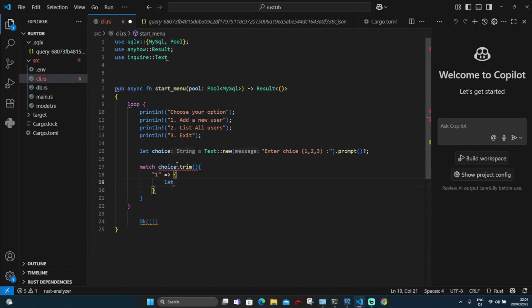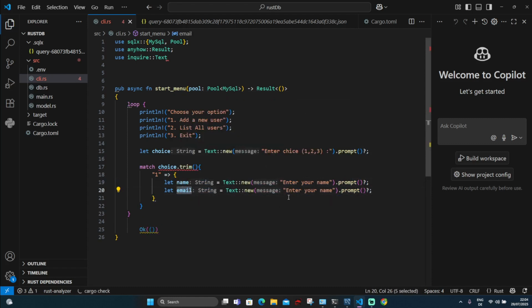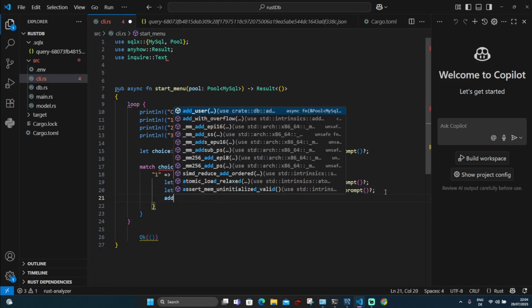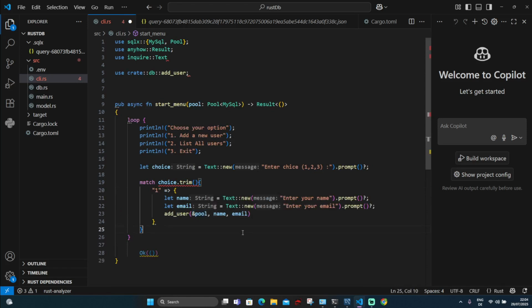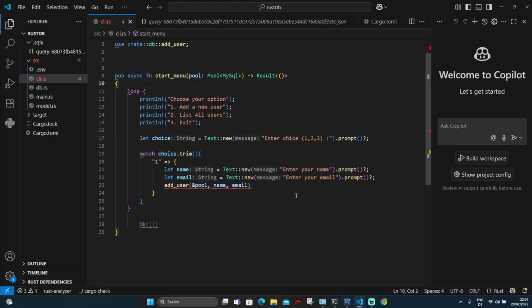So let name equal to, "Enter your name", and the second thing is basically your email. Same thing again, and you just write email here, "Enter your email", right? And then you need to call add user from your DB crate, which you know what it's going to take. And I think pool should be passed, because you are passing the pool from here, and yeah, it's okay. You need to pass this here, and then everything should work.